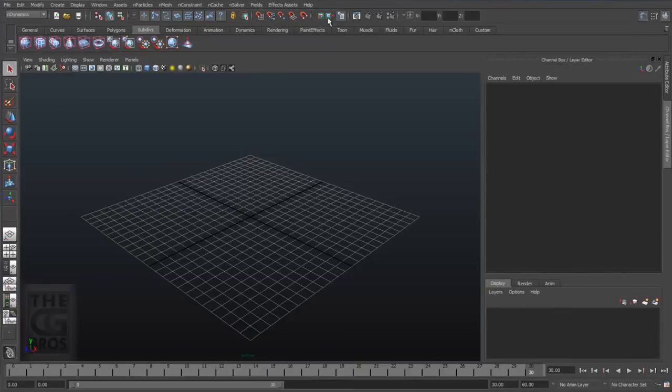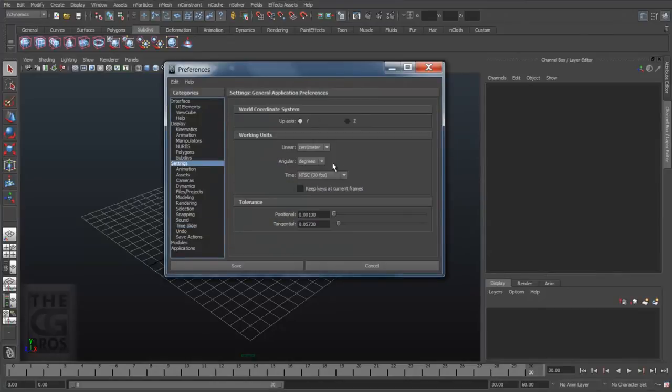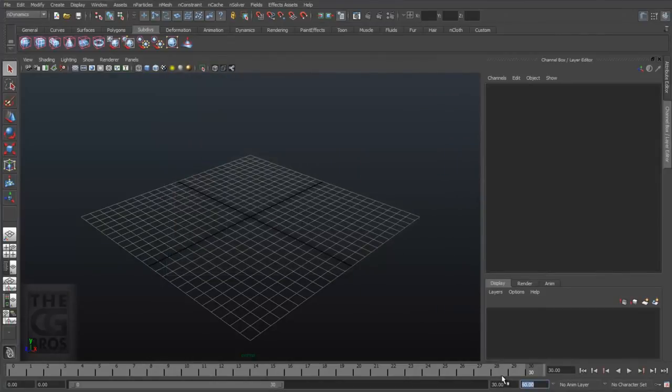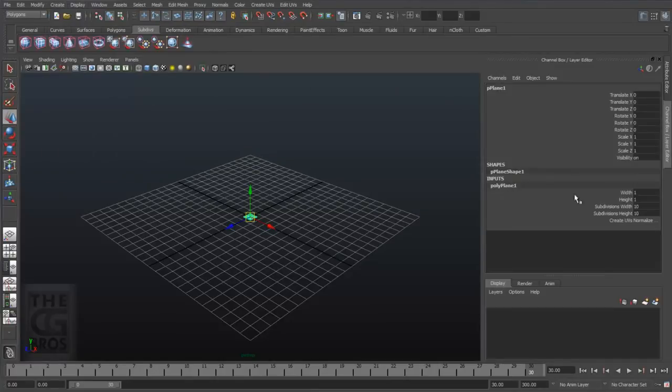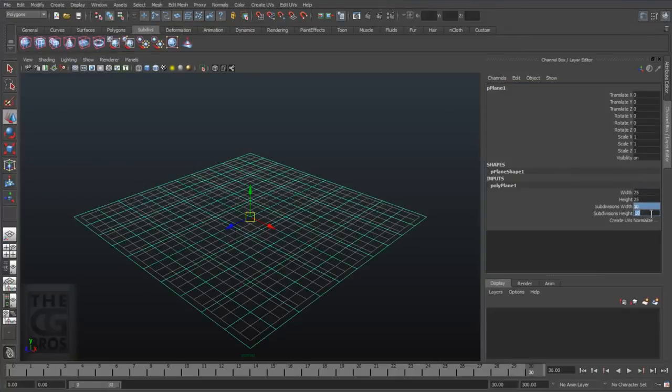So first, be sure you're working in centimeters by hitting the Animation Preferences button and coming down here to the settings. Let's also set the frame range of our animation to 300 frames. Now you want to start by creating a polygon plane by coming up to the Polygon menu, over to Create Polygon Plane. Let's go ahead and set it to 25 units by 25 units. We'll also subdivide the plane by 200 in X and 200 in Y.